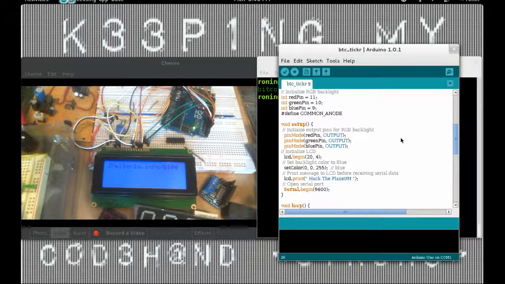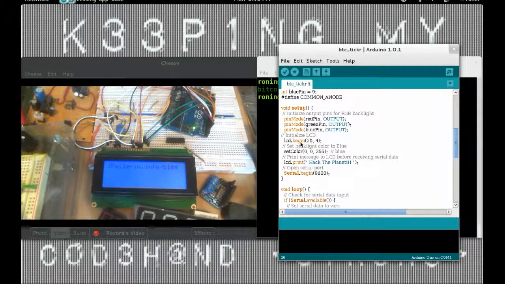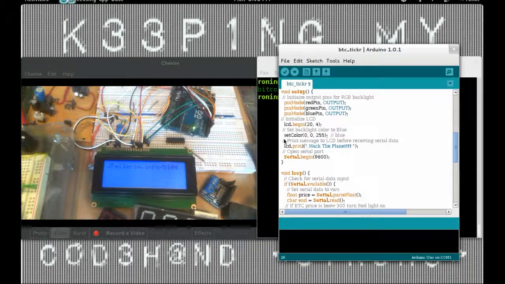Then we get into our setup here. First, we initialize our output pins for our RGB backlight. We tell the pin modes that each of these variables we defined up here, corresponding to a pin, should be set as outputs. We then initialize the LCD. In this case, it's a 20 by 4. If you have a 16 by 2, this is where you'd change it. We then set our backlight color to blue in this case. I just like blue.